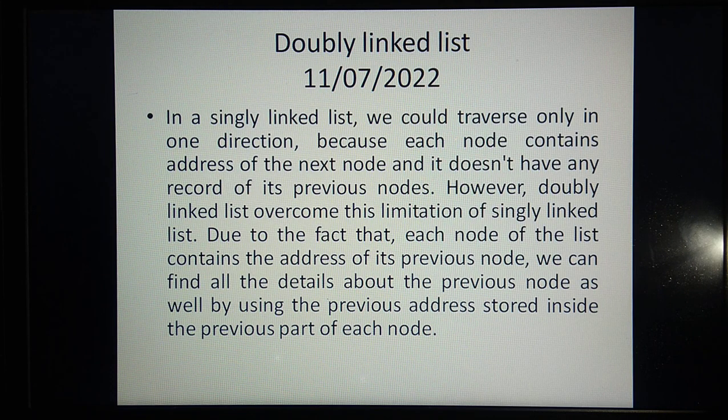Now in a singly linked list we could traverse only in one direction, because each node contains the address of the next node and it does not have any record of its previous nodes. However, a doubly linked list overcomes these limitations, because each node of the list contains the address of its previous node. We can find all the details about the previous node by using the previous address stored inside the prev part of each node.